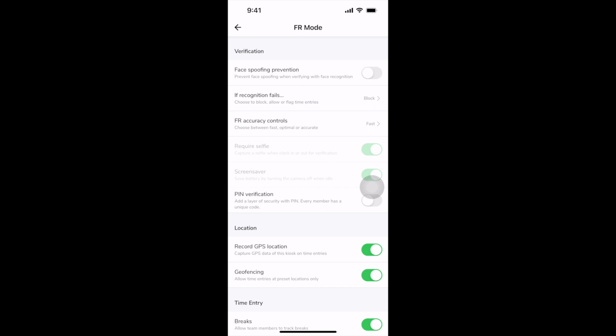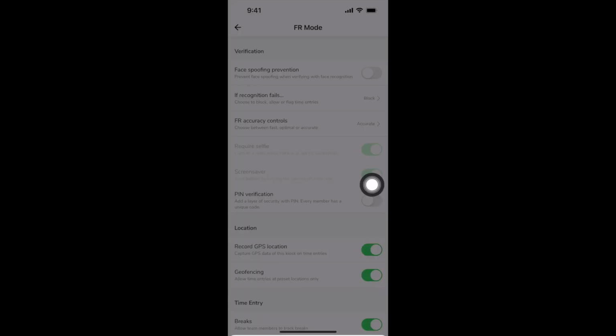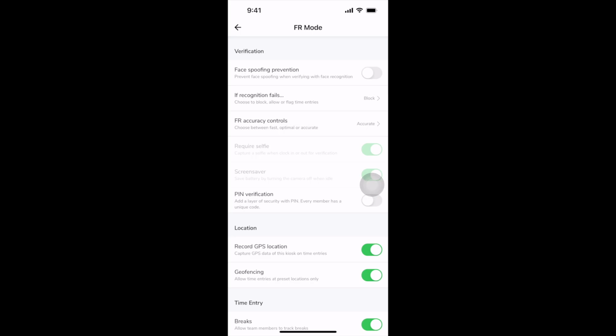To increase face recognition accuracy, you can set the accuracy controls to optimal or accurate. You can also enable PIN verification as a fallback where team members will be able to select their names from the list of members and enter their unique PIN codes should they fail to get their face recognized. If the PIN is correct, they can move to the next screen to clock in with their selfie photo taken.